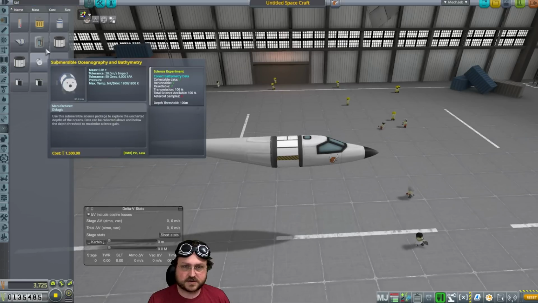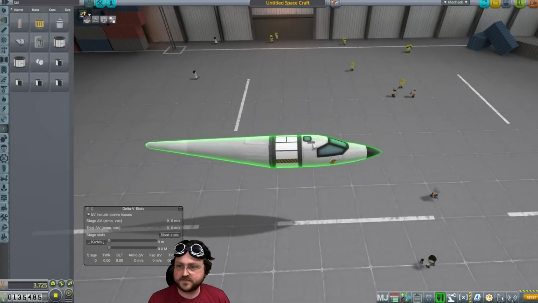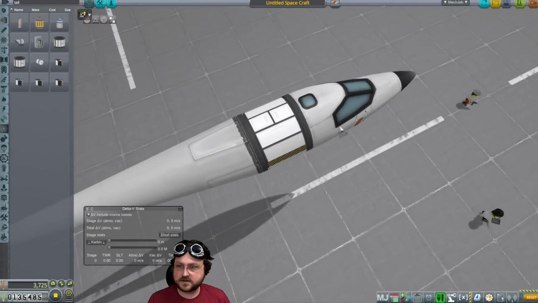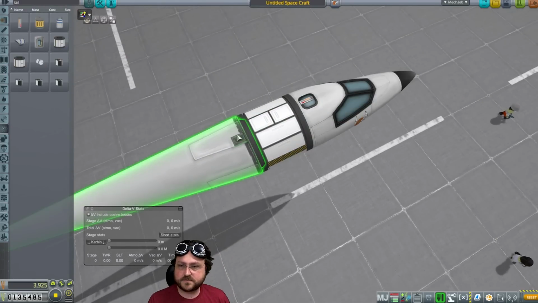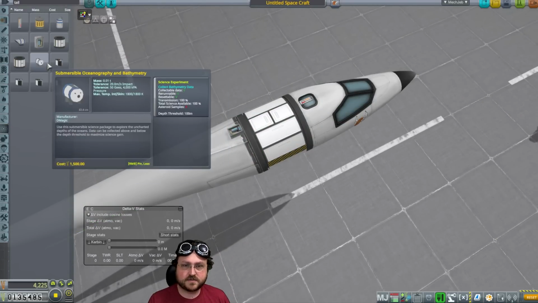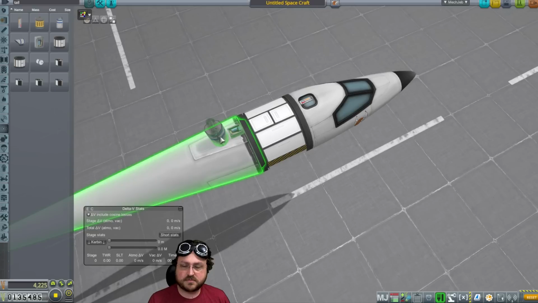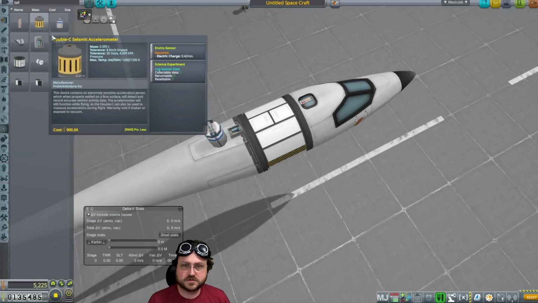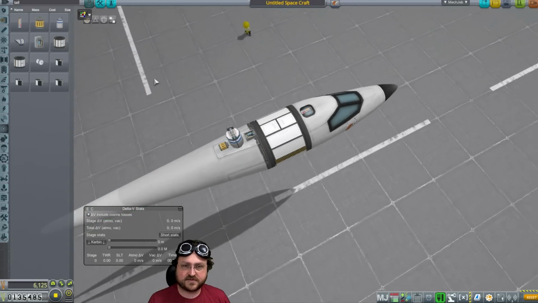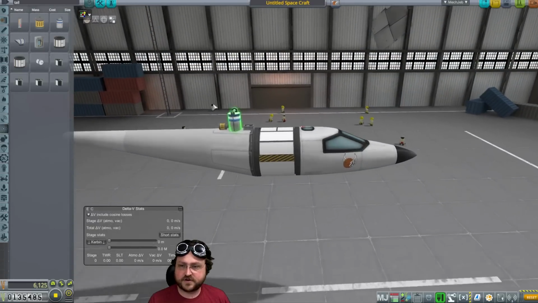So let me throw some science on here. I'm going to try to figure out our weight first. So we're going to get our thermometer, pressure mat, magnetometer boom, I suppose. Seismic thing for when we're landed. That's going to be a-okay.